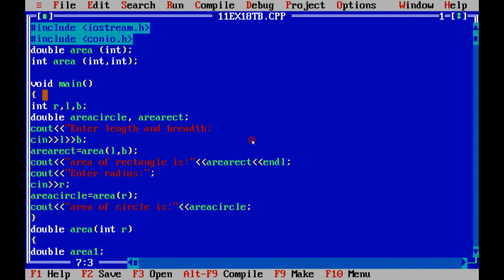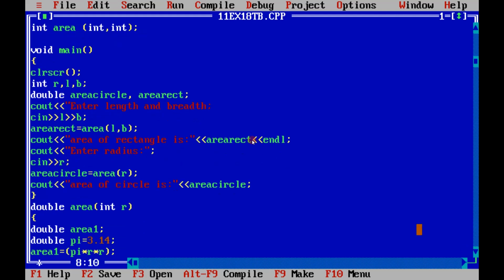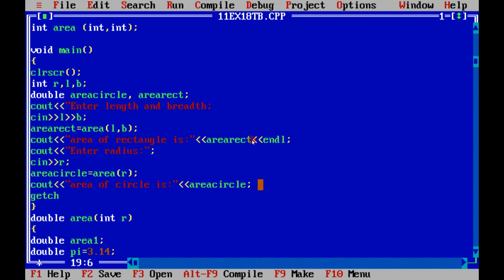One thing we have to use is clrscr and getch. getch and clrscr should be in the main function, not in any other function, because for execution of the program, whatever you have written in the main function, that only matters. So clrscr and getch should be in the main function.